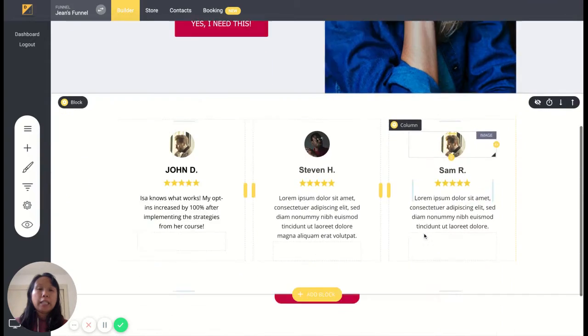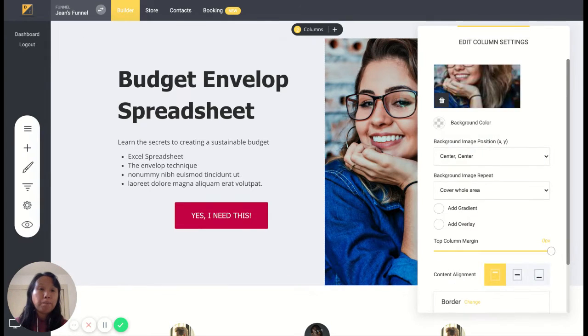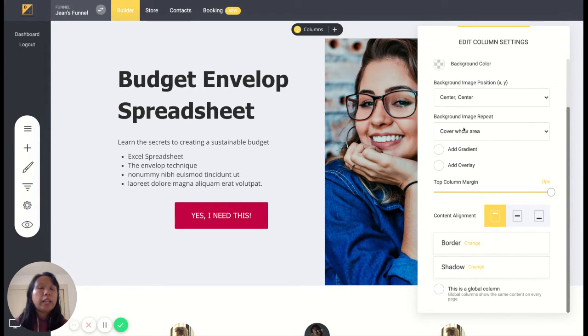Now, this is the current layout, and that's a great way to start out because I can replace this background image by clicking on change background, and then I can delete this and replace it with my own photo. If I don't like just using a photo, I can change how I want the background covered on the page. I can add gradients and overlays. There's a lot of little things that I can do to tweak it.